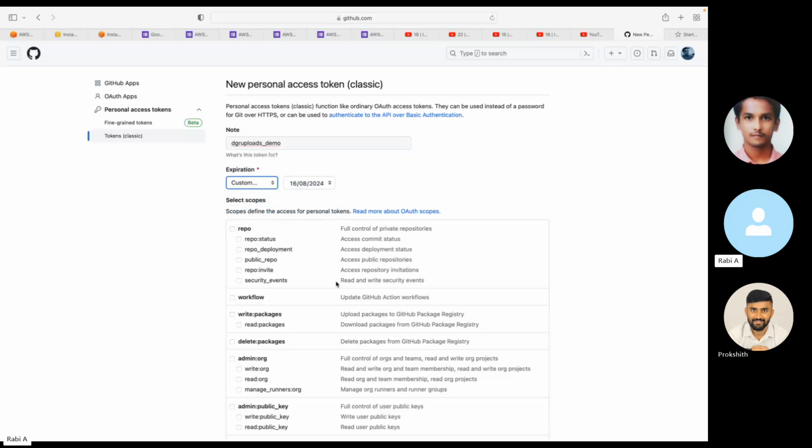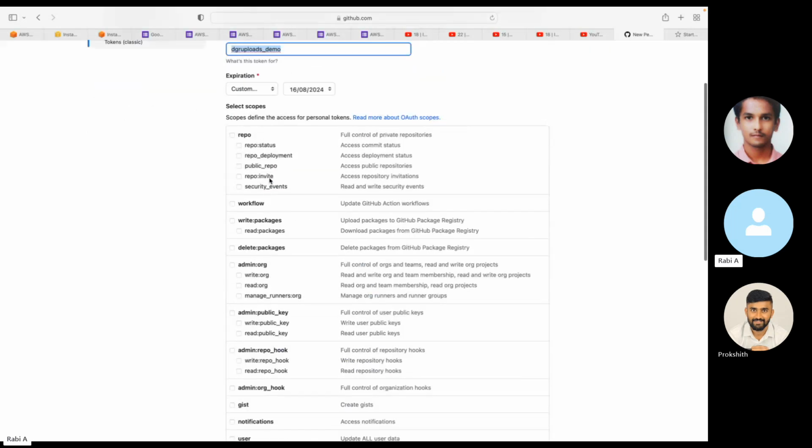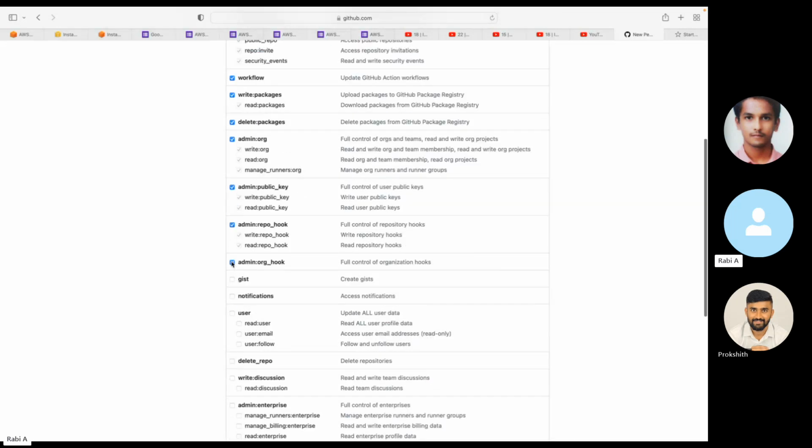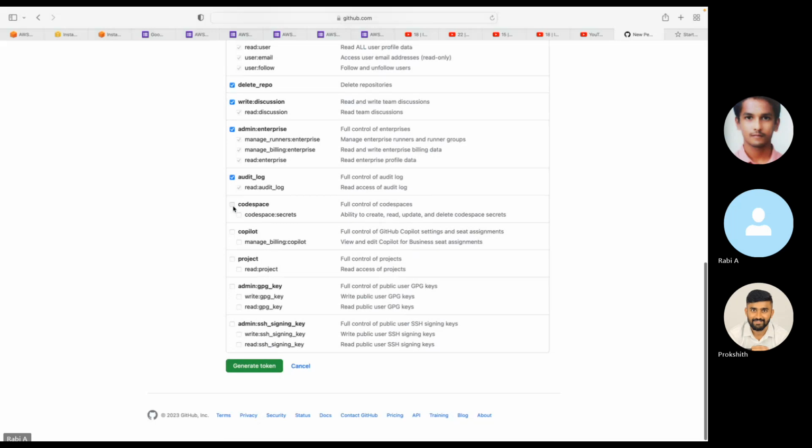And then your access. Using this token that you are generating here, what can you do? Repo status, public repo, invite someone, security events, workflow, write packages. These are all the different accesses that you can have when you're using this token. In my case, I'm going to select everything, meaning it's admin privilege that we are giving. So we'll add everything to this, and then click on generate token.